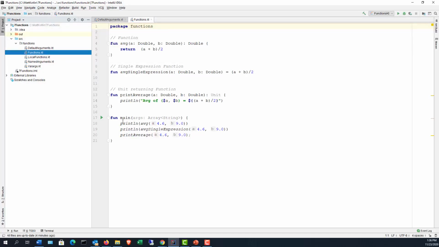So here is the main function, and you can see it's calling avg, which is a function in the class. It's calling average single expression, which is also a function in the class, and then it's saying print average. What differentiates these is this first function up here, avg, has the return type specifically declared here. So we have our 2 parameters, a is going to be a double, b is also going to be a double, and this function is going to return a double.